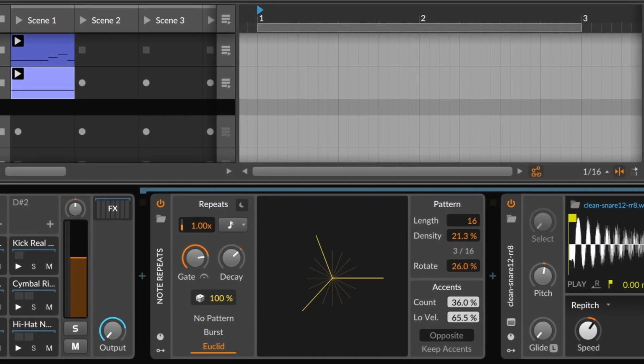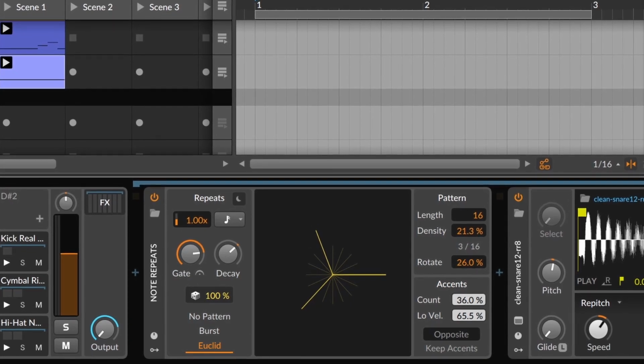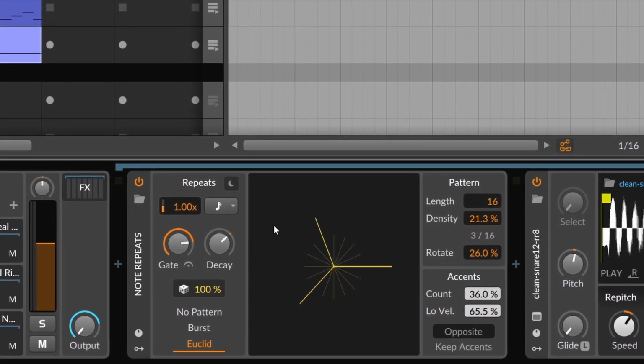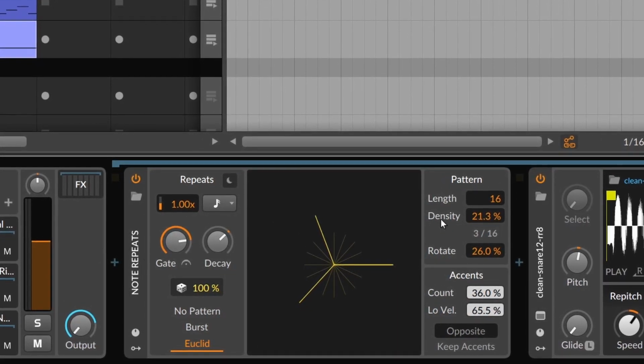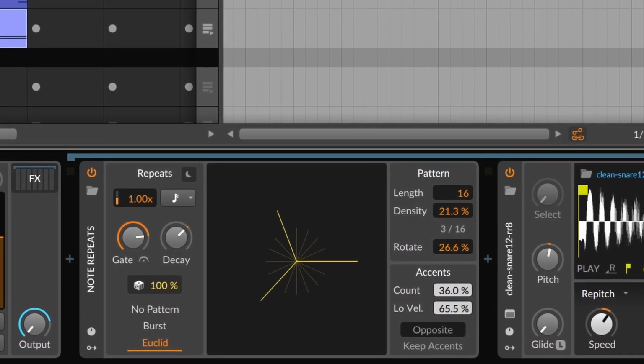But if we go to the Euclidean mode, we can start adding other percussive elements to build interesting rhythms. Euclidean basically means that the amount of repetitions that you have will be separated in the most even way possible. For instance, I have this snare with 3 repetitions on a length of 16 steps. I even applied some rotation so it doesn't start at the same time as the kick.